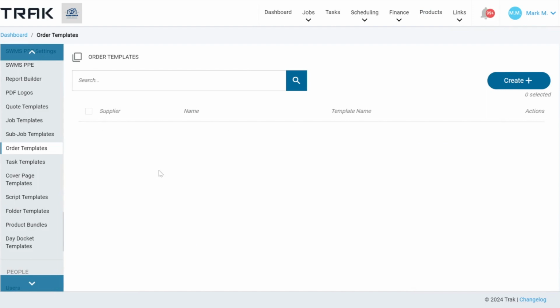This is where you can create set orders that you do all the time. If you are a customer that has set templates that you send off to your electrical wholesaler or plumbing wholesaler for a rough-in or a fit-off or a switchboard upgrade or whatever it is, this is fantastic. This is a great way to be able to set it all up.